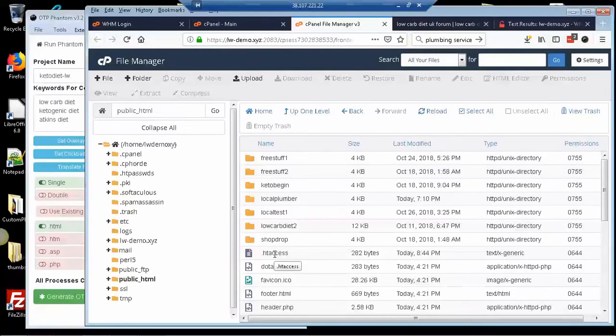Any other questions? Kurt's asking, does Google care if the domain name used in Phantom is new? Part of their algorithm is obviously going to be looking at the age of the domain, the authority of the domain. Certainly that's part of it, but this is a long-term process we're doing with OTP.